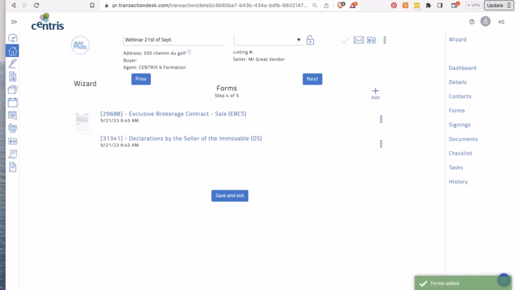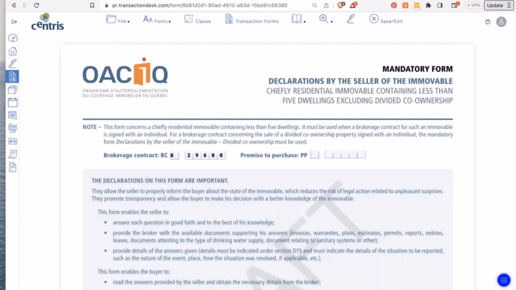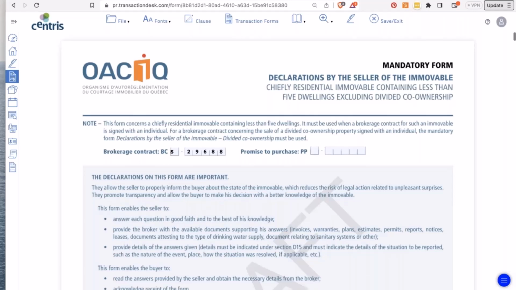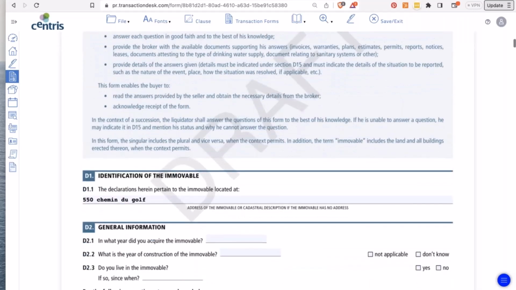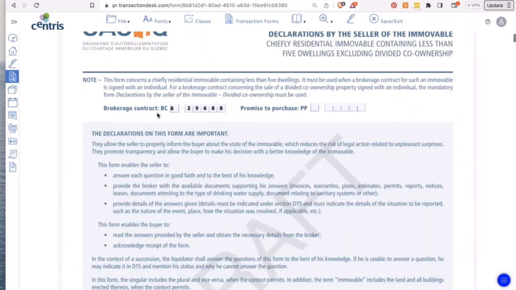So now I have the two first contracts, or documents, forms I should say, that I need to start my transaction here with my client, okay? So I'll open up the seller's declaration. So typically you would want to fill in the seller's declaration before the contract. And so you can go through that and fill it out with your client.